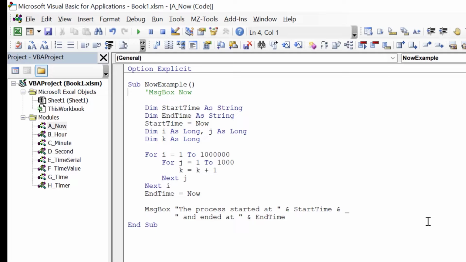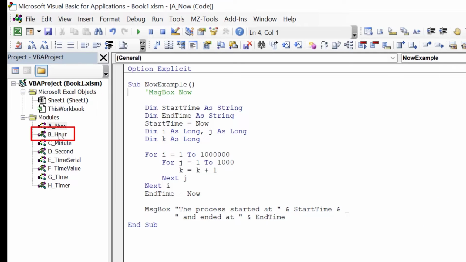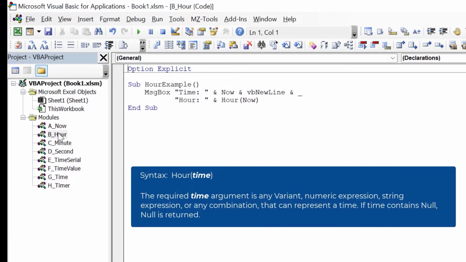The next function that we will cover is hour. The hour function returns a variant integer specifying a whole number between 0 and 23, inclusive, representing the hour of the day. Let's double click on the second module. The syntax of hour function is hour time. The required time argument is any variant numeric expression, string expression, or any combination that can represent a time. If time contains null, null is returned.